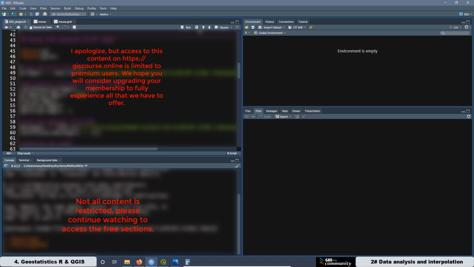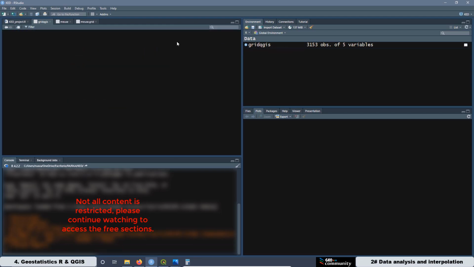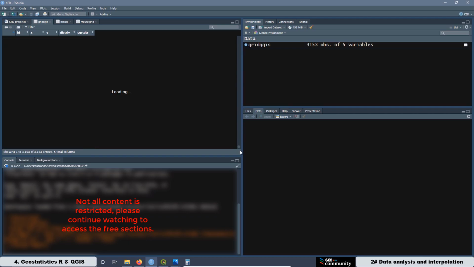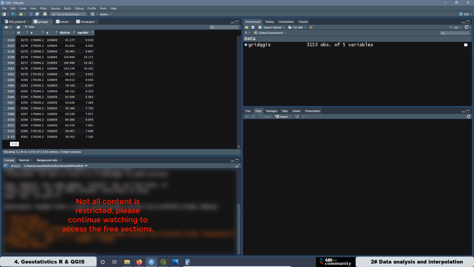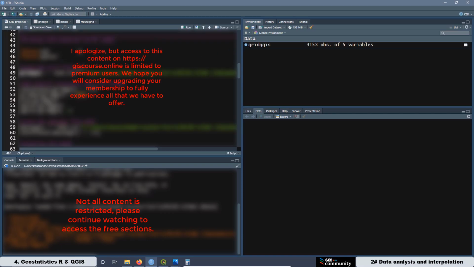Then we can load the grid. And remember that the grid is a data frame. I put this name, grid QGIS. Then if we click over here, we are going to see this data set. What we have in this data set, the ID number, the X and Y coordinates, the distance to the river, and the square root distance to the river, for a total of 3,153 different points, okay? That's our unsampling locations. Now we can move on to the next one.